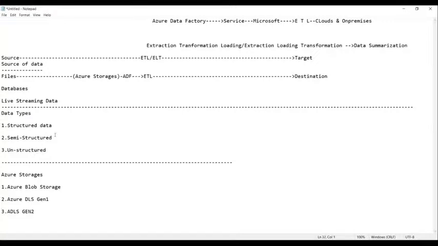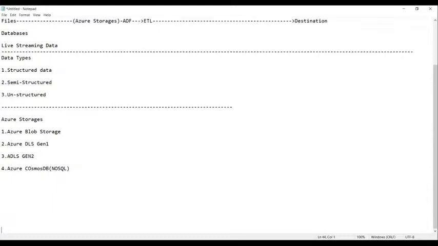Apart from this, what else can we have? We can have Azure Cosmos DB. This Cosmos DB is called a NoSQL database, where we don't have SQL. Then afterwards, Azure SQL Database. And of course, we have Synapse.